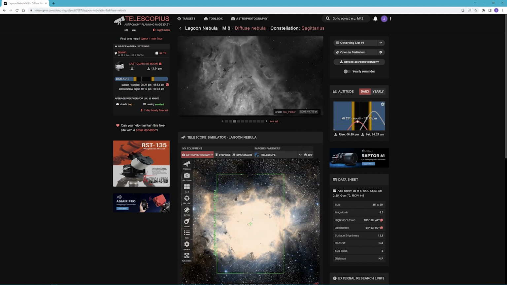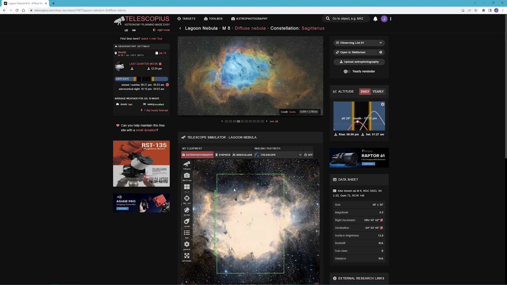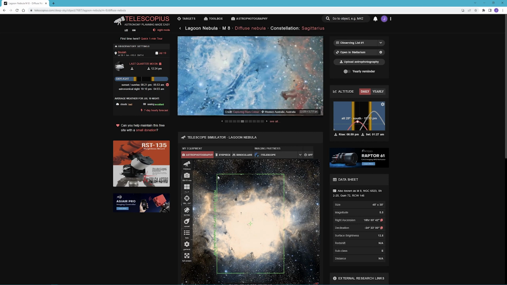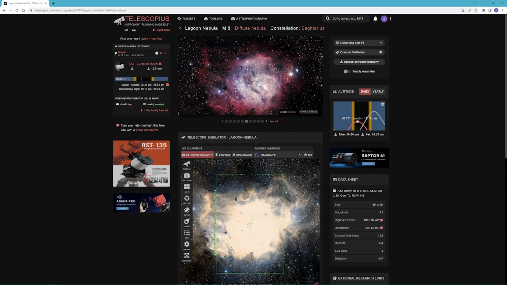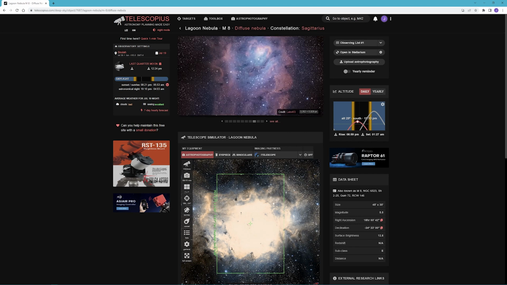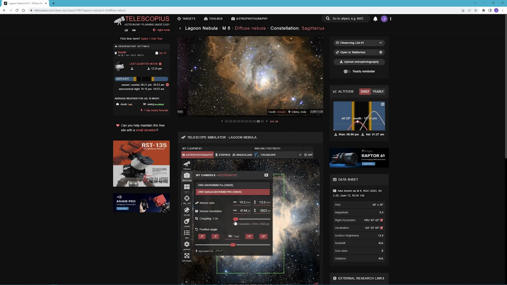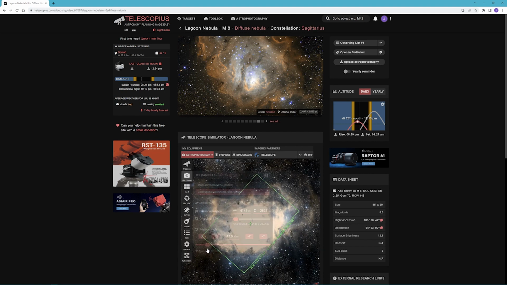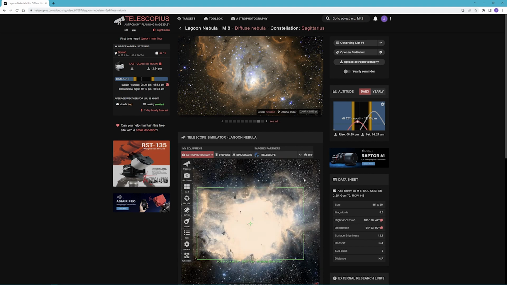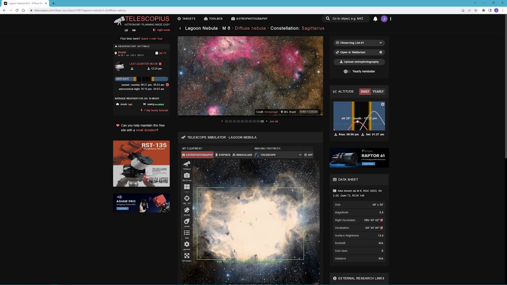Now, of course, this is too big to actually get the Lagoon Nebula in. And the reason that I have my current field of view turned at 90 degrees is because this is how my camera is currently set up on my telescope. But if I did want to try and squeeze this in, I could see what it would look like if I turn this back to 0. I'd have a much better shot at squeezing that in.